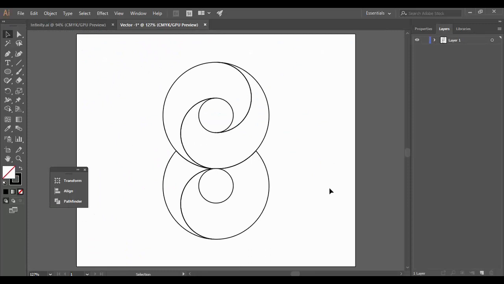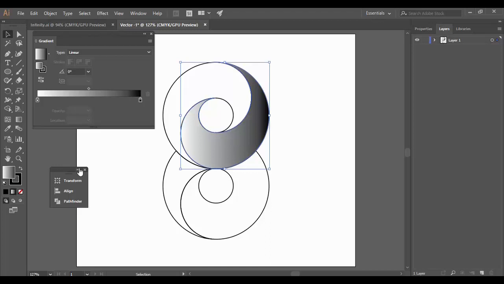Now on pressing Control and 0, we have got our basic shape like this. Now what we are going to do is just select any one of these shapes and apply a gradient from over here. Now you can see that this black and white gradient has been applied, and apart from that, this menu has been opened in front of us.